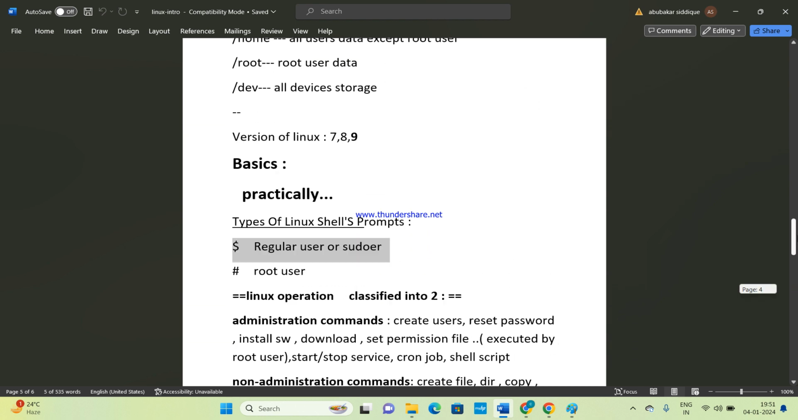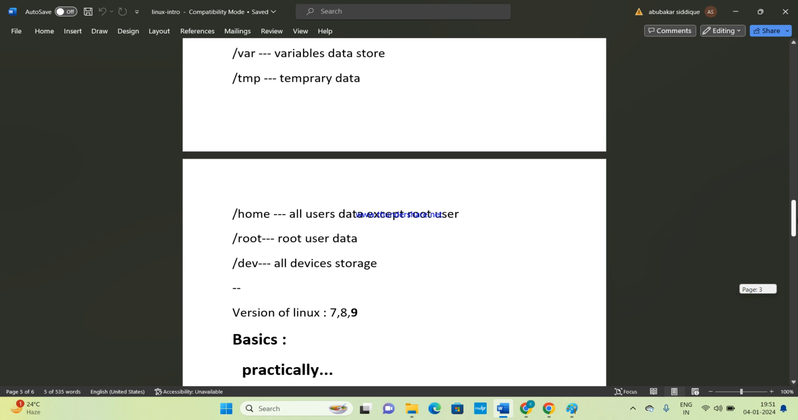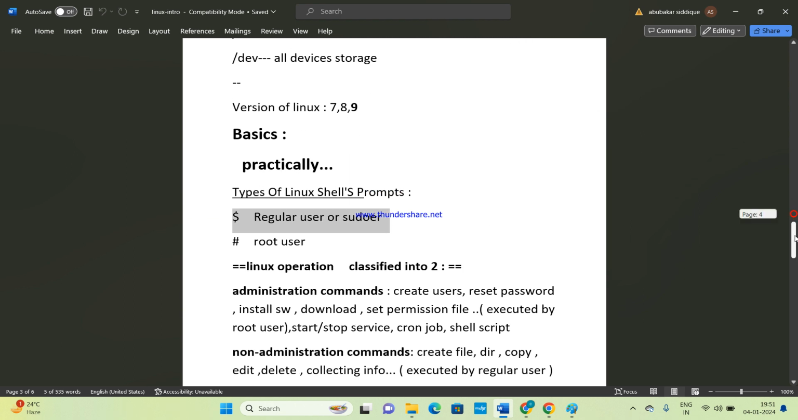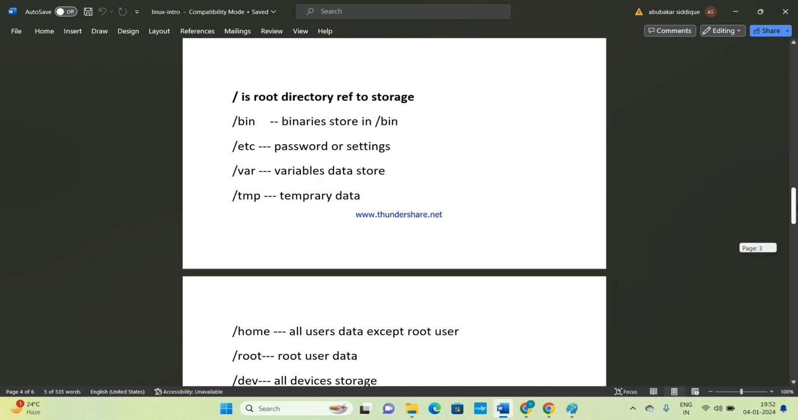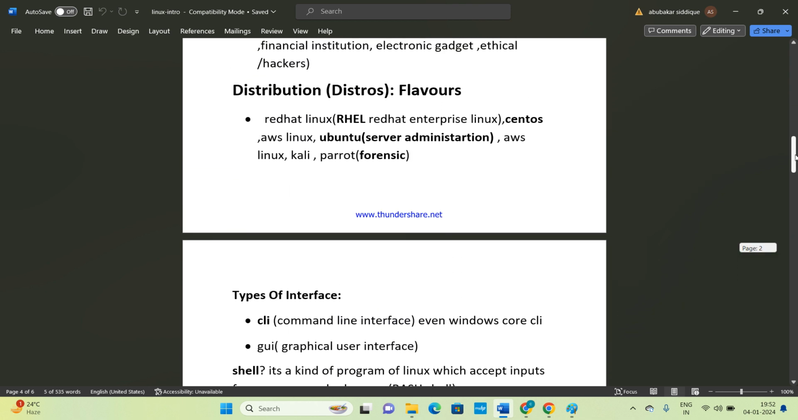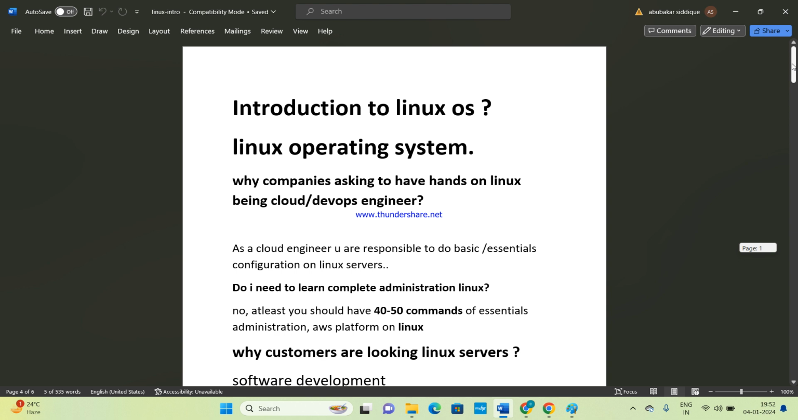Is it clear, everyone? The theory of Linux? Yes. Any doubts? No, ma'am. So I'm giving you all 5 minutes. In 5 minutes, please revise this. And if you have any doubts, please clarify here itself.